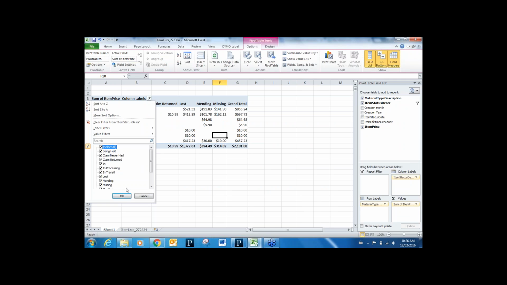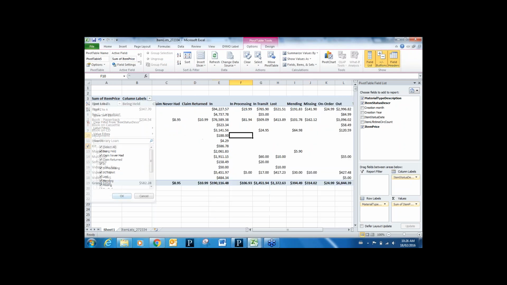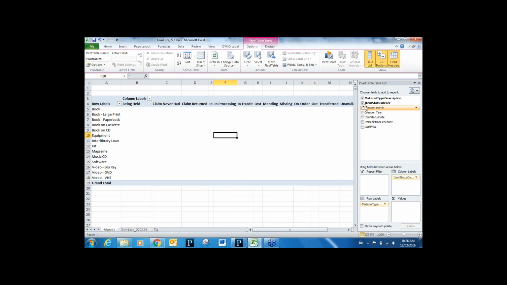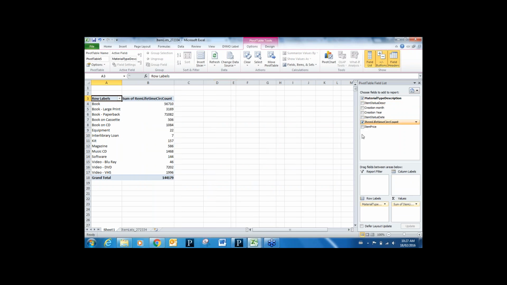So I'm just going to select all again. Okay, so other things you can do, like a simple one, is that we can leave the material type on row, and we're just going to uncheck price and uncheck item status description. And let's say we just want to look at the circ count. And we can just leave it as sum of item lifetime circ count. So that way, this is a simple report. We're seeing the material type and the lifetime circ counts based on the material type.